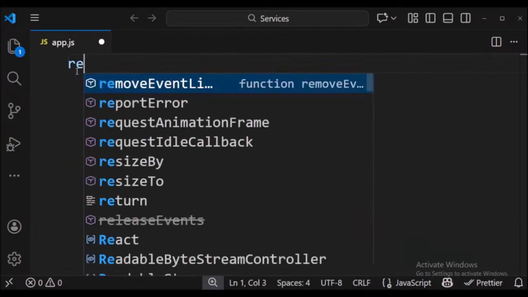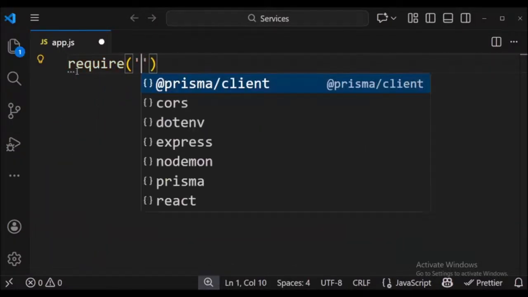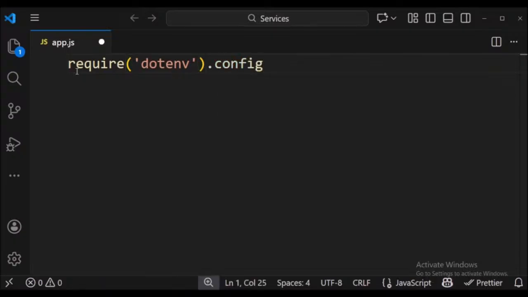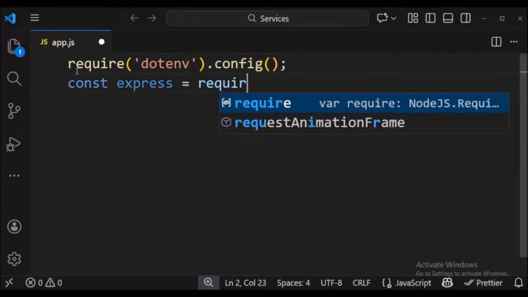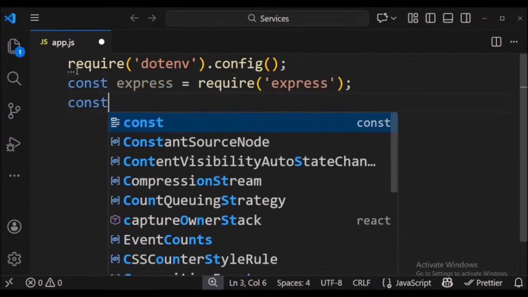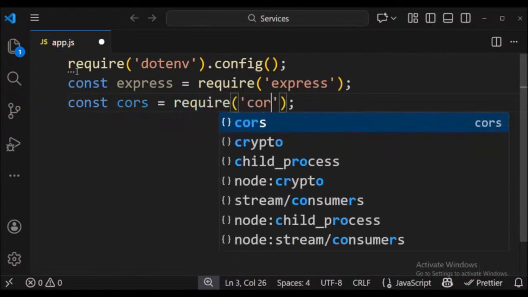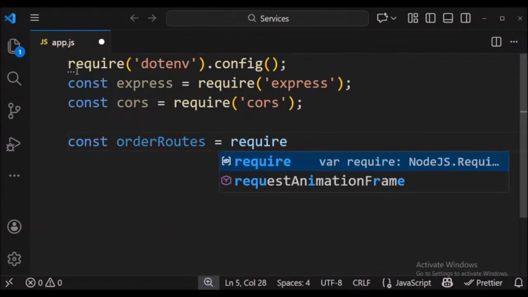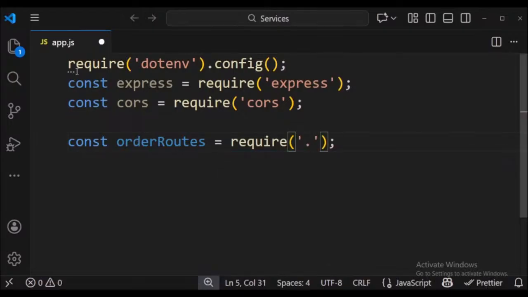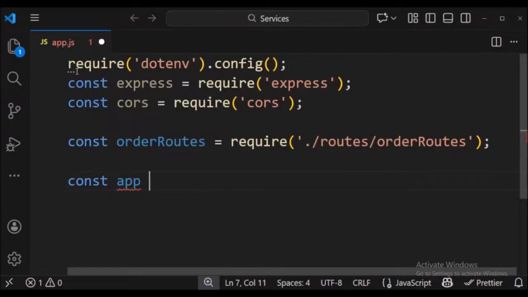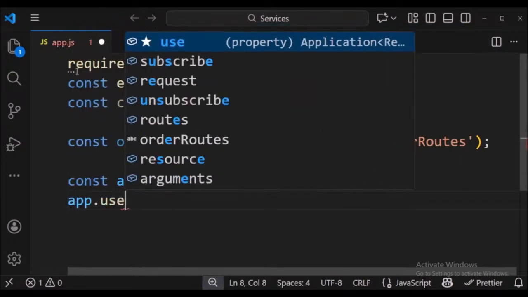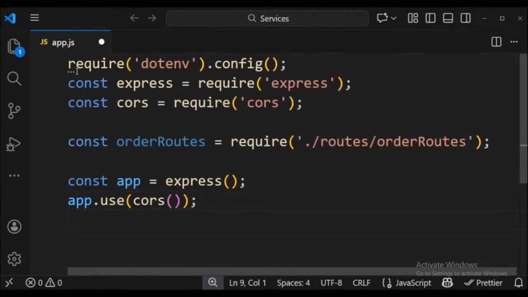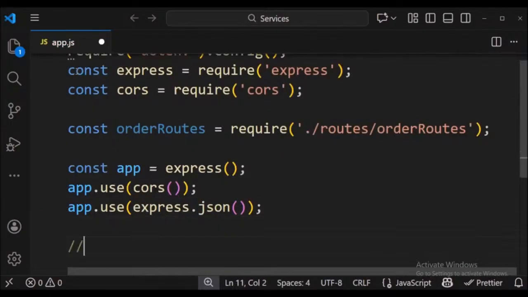At the top we load environment variables using .env and then we bring in Express along with CORS to handle cross-origin requests. After that we import our order routes, which will contain all CRUD operations for the order service. We initialize our Express application, enable CORS and tell the server to accept JSON formatted request bodies.